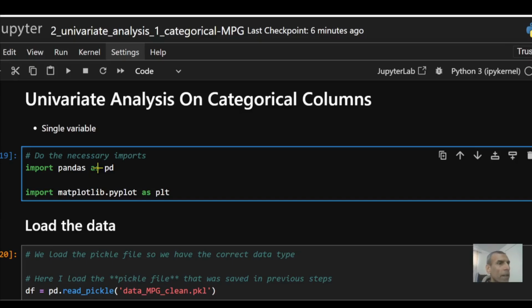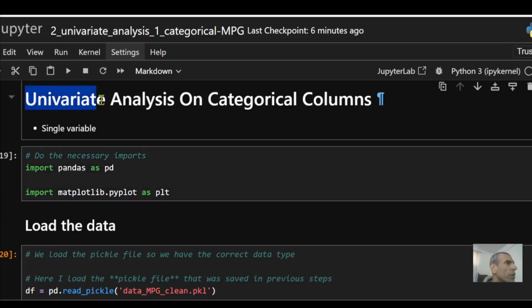Hello students, welcome back. So now we are going to be focusing on univariate analysis on categorical columns. The word univariate means single variable. In other words, we'll be focusing on only one column at a time.